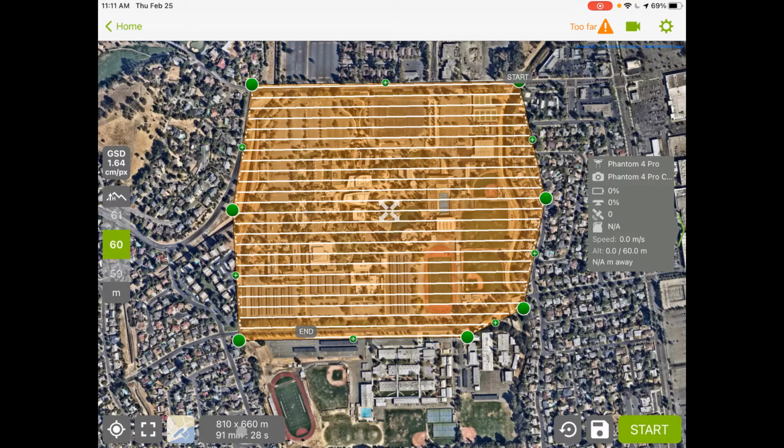So there are other ways of helping you determine how you're going to fly at what altitude. Pay attention to down here. This is not extremely helpful because it's giving you a general square meter of your site. But down here, this estimate of time it's going to take to fly is pretty darn accurate. I would say within about 10 to 20 seconds.